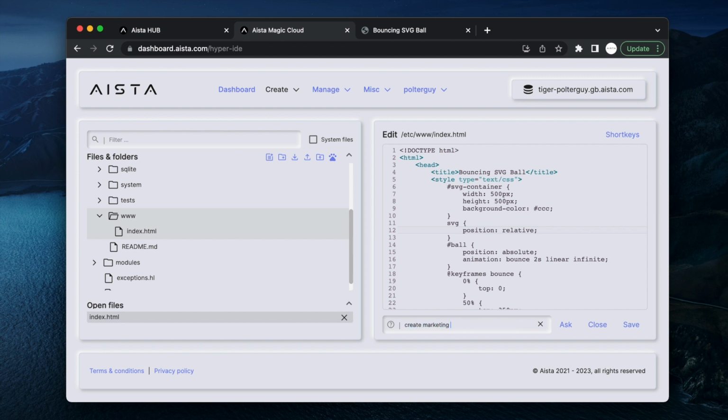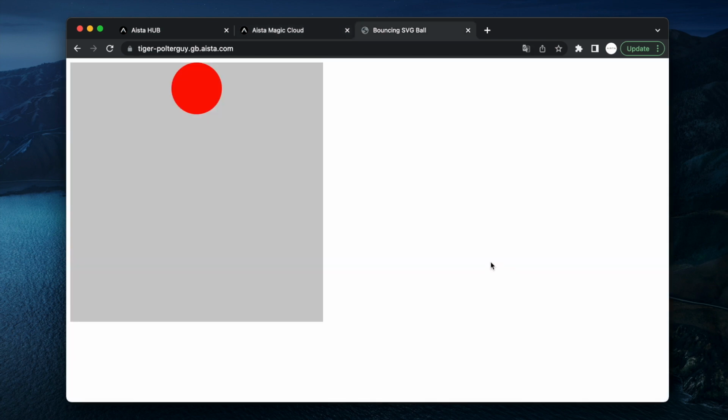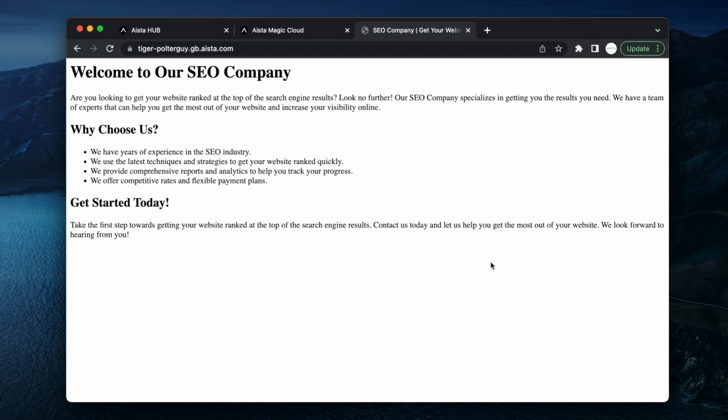Create marketing HTML page for SEO company. Let's see if it succeeds again. Use, save, and here we go. So obviously the artificial intelligence is capable of generating HTML and also JavaScript code.